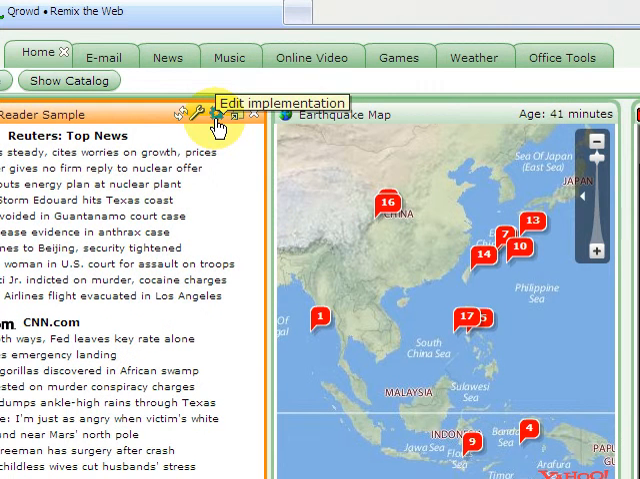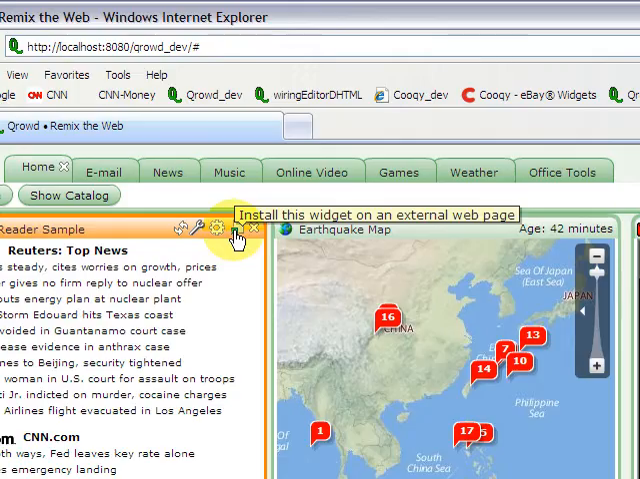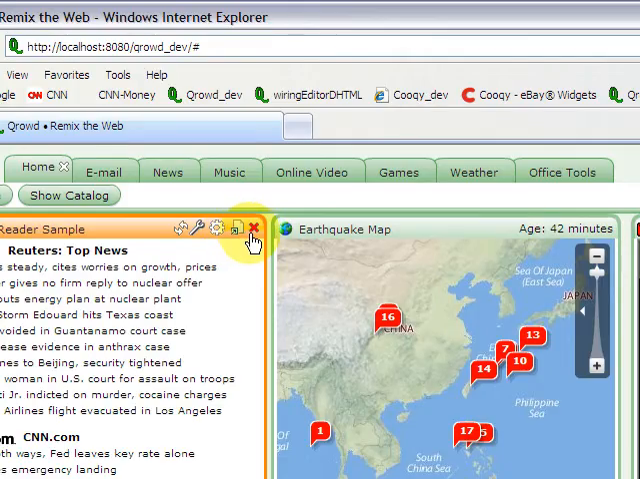The gear icon lets you edit the implementation for the widget. That is covered in a separate tutorial. The page icon lets you install that widget on an external web page outside of Qrowd. That is also covered in a separate tutorial. The close icon removes the widget from the page.